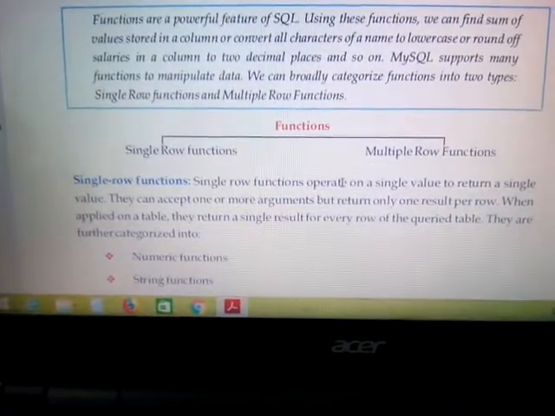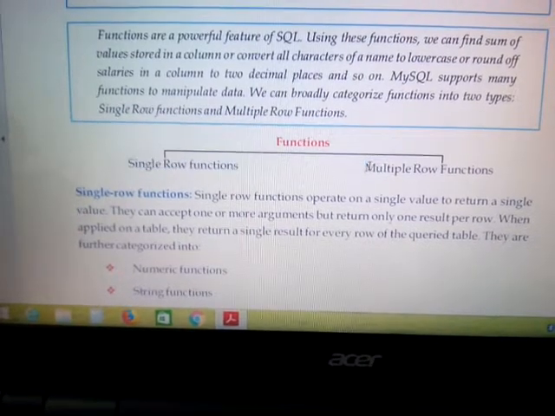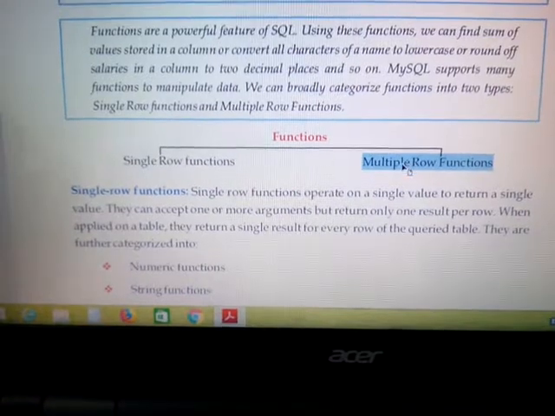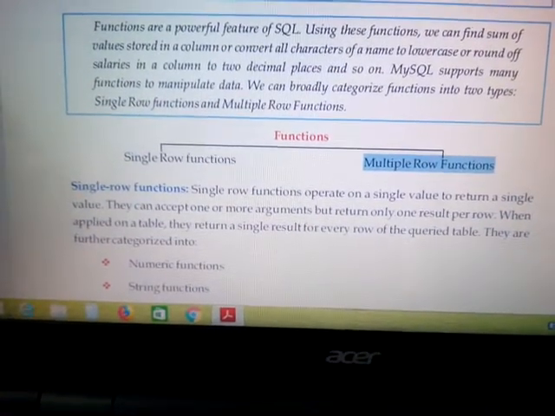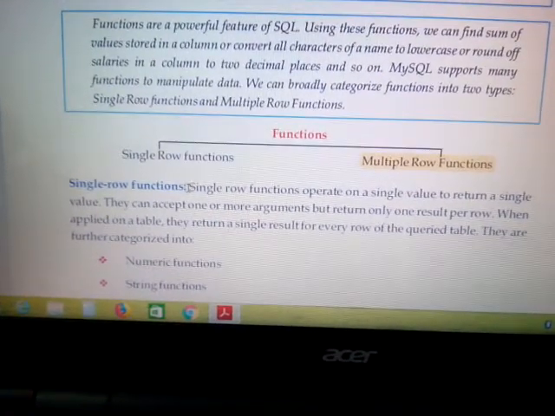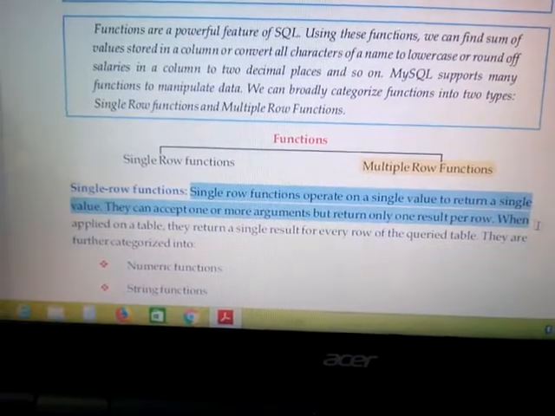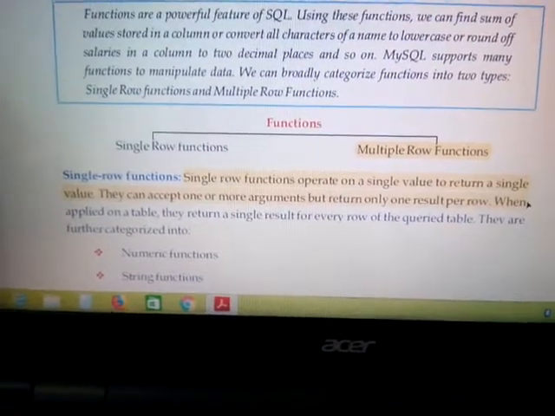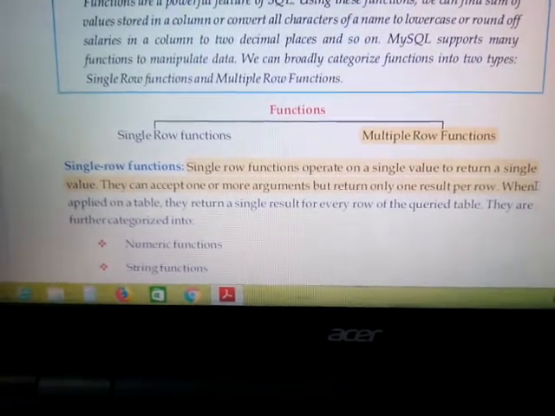So these functions are categorized into two. These are single row function and then second one is multiple row function. Now let us see single row function and multiple row function. From the name onwards it's clear that if we say single row function, it will deal upon a single row, right? So let's check its definition here. Single row functions operate on a single value to return a single value. That means it simply is going to deal on a single value and obviously the answer will be a single one.